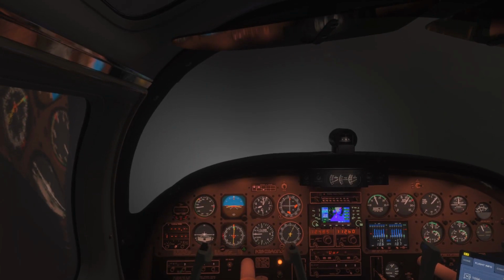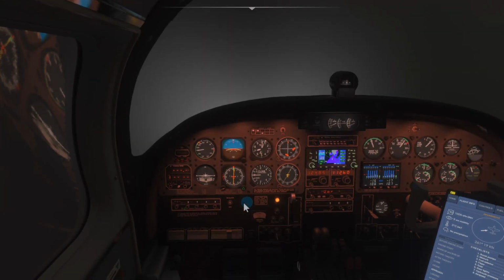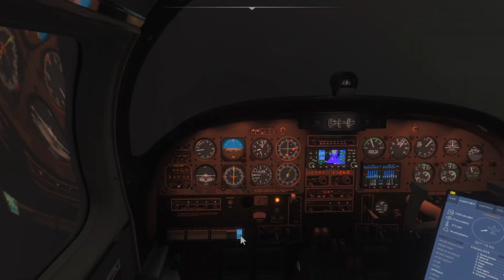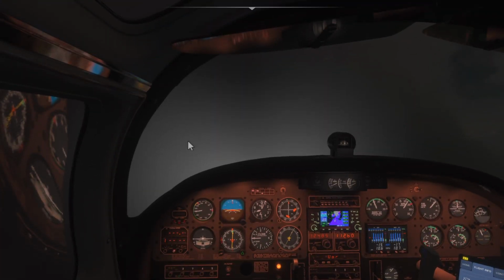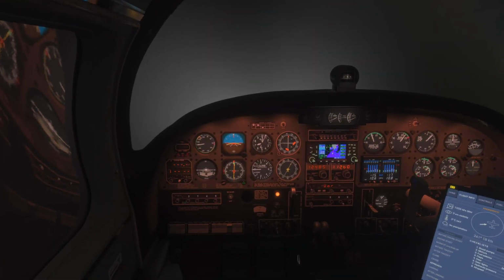So we still have the landing lights on. This is why it looks like this. We're in the cloud now.